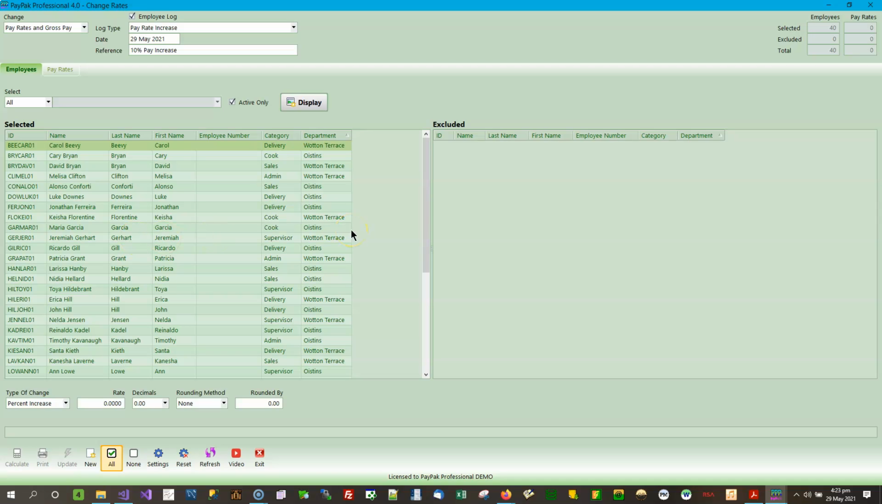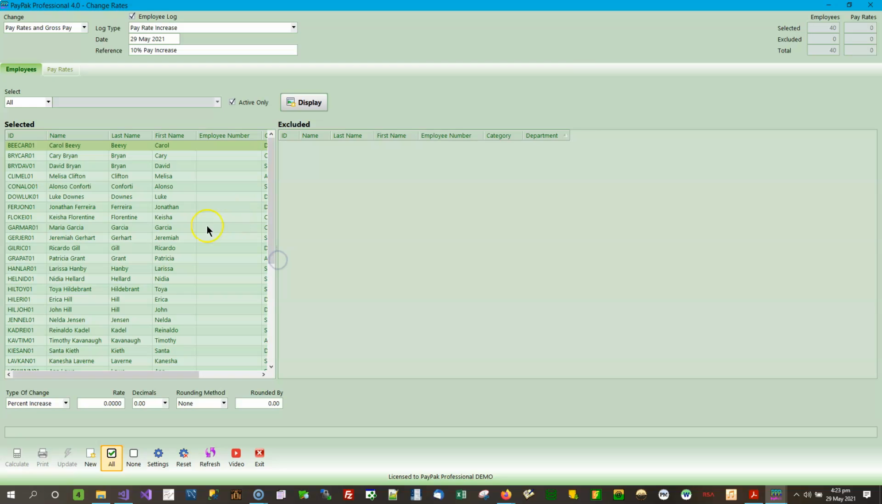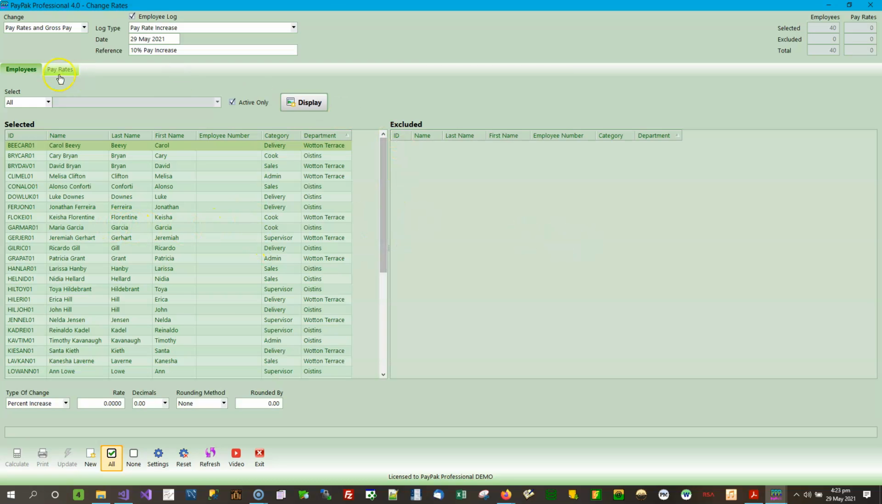There's a divider between the two sections of the screen, the two panes, I should say. And I now have my 40 employees selected.